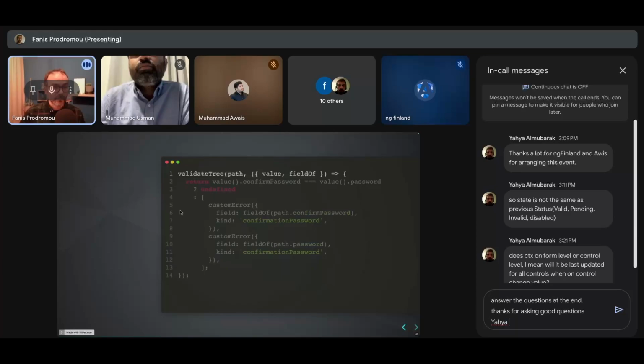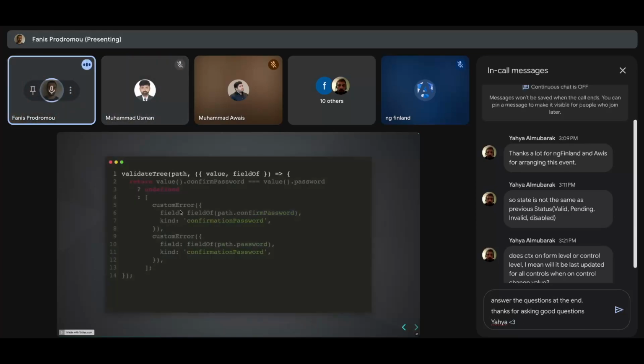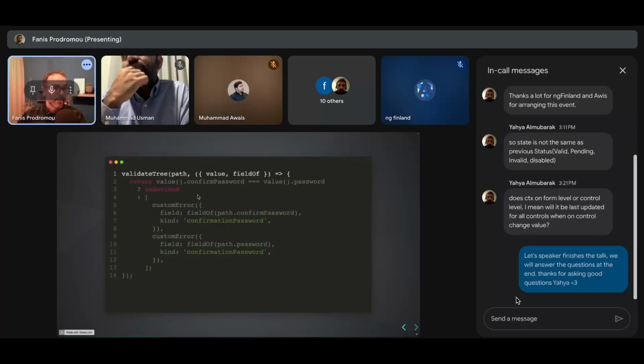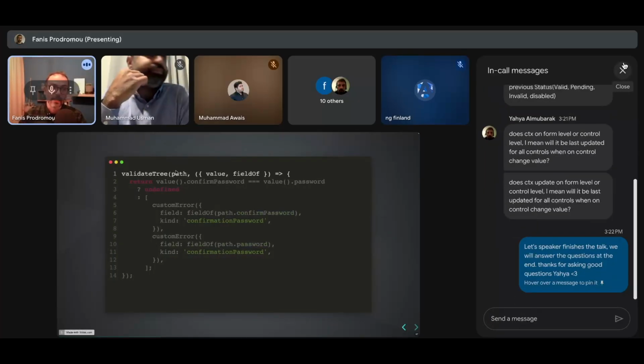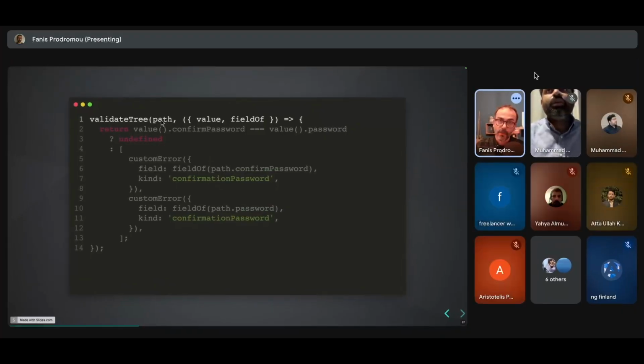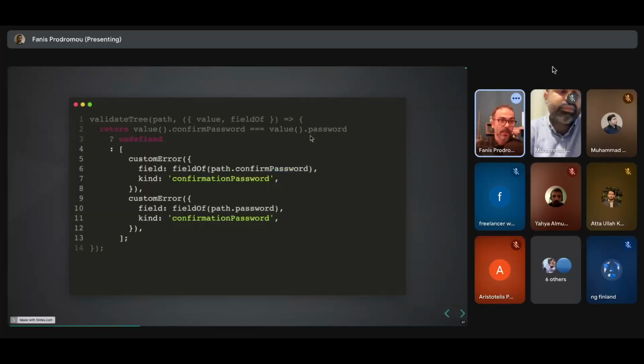So let's now see the implementation of this custom validator. At first, what I have here is that I would like to access my root path, not a specific field, just my root path. And I'm grabbing the value and the fieldOf, and then the idea is very simple. I would like just to grab the confirmed password and the password value, and if everything is okay, I return undefined. Otherwise, I return two different custom errors. One for the confirmed password and one for password.